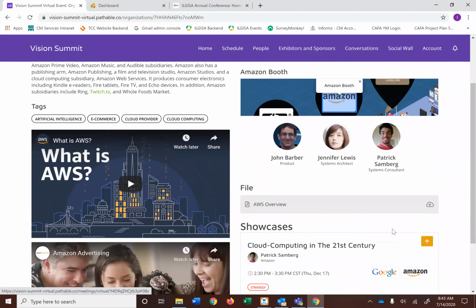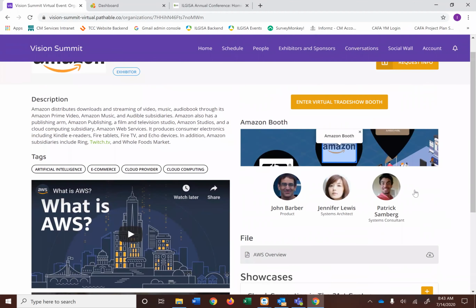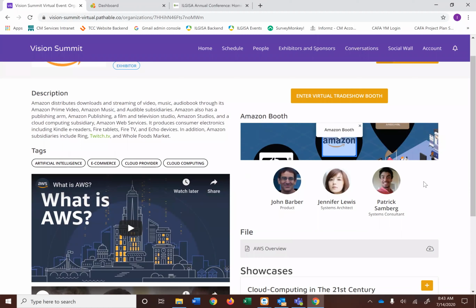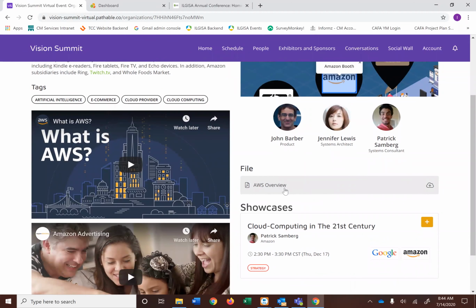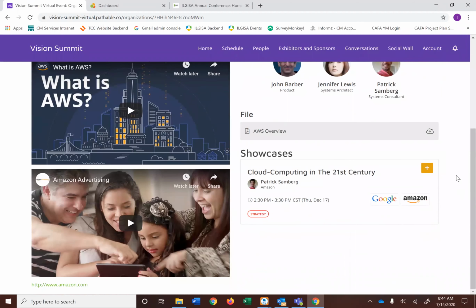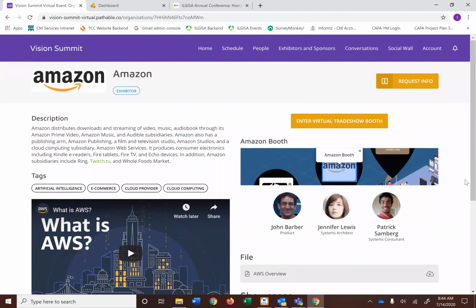And then over on the right, you will see these three people here are the staff from Amazon that are attending the conference. There is a file for download. If I clicked on this, it would download a PDF. It also shows what sessions they are presenting at right here. Up at the top, there's a few other options.